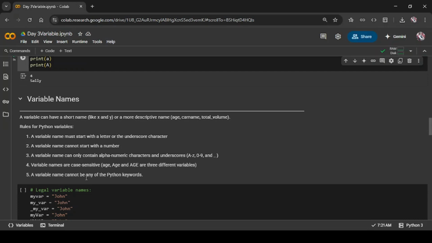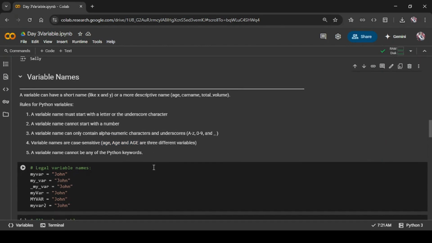A variable name can only contain alphanumeric characters and underscore, like A to Z and 0 to 9 and underscore, not any special character or keyword. Variable names are case sensitive, so these three age variables are different variable names. A variable name cannot be any of the Python keywords, like print, class, or def. You can't use a keyword as a variable.